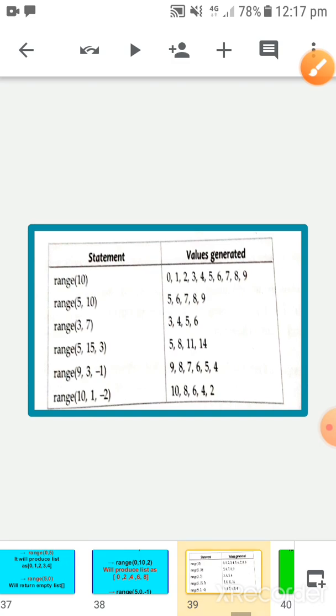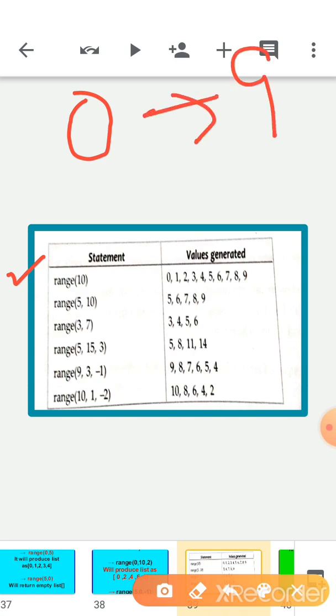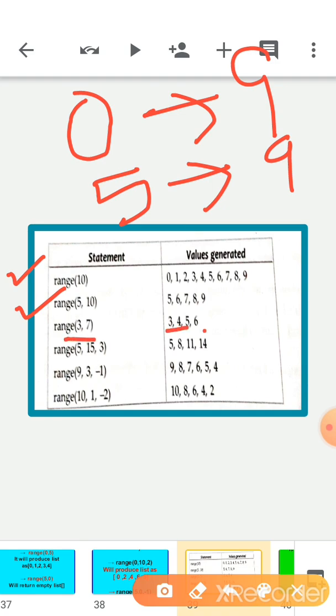Okay, now one table is there in front of you. With the help of that you are able to make the list. If you have range 10, it means it will start from 0 and go till 9. Then range 5, 10 will start at 5 and go till 9, because 5 is the starting limit and 10 is the end limit. So for the end limit we always have to do minus 1. Then 3 comma 7 starts from 3 and ends at 6 because 7 minus 1 is 6.